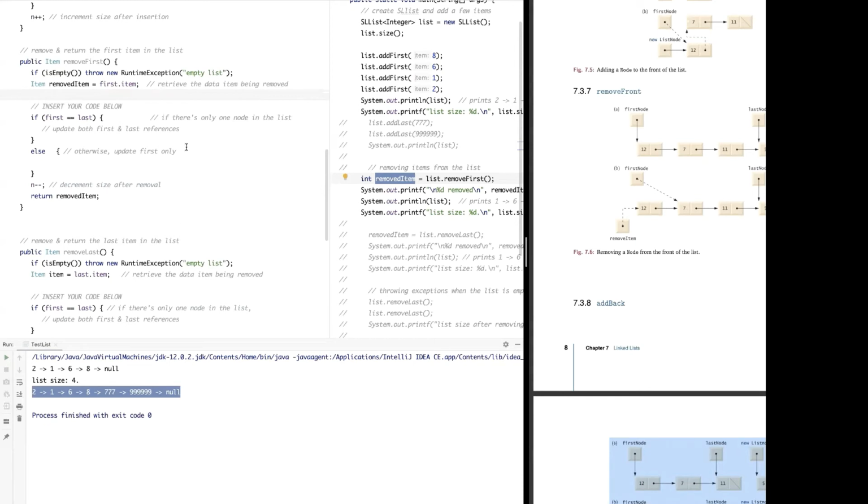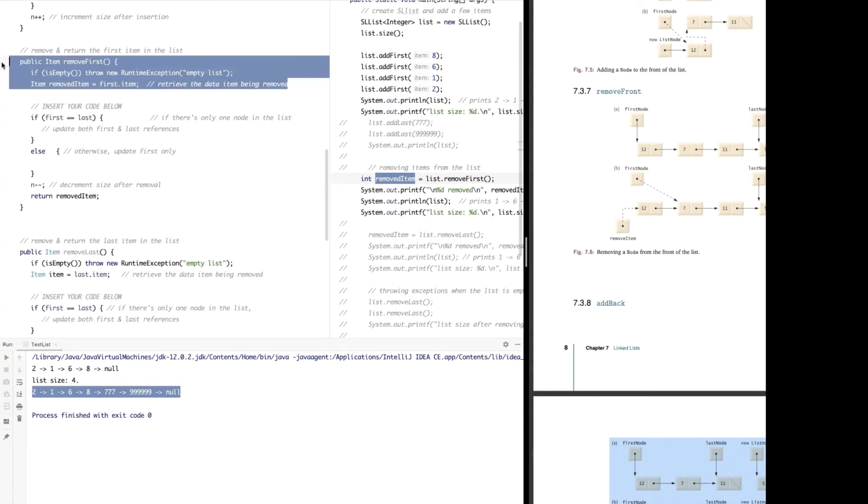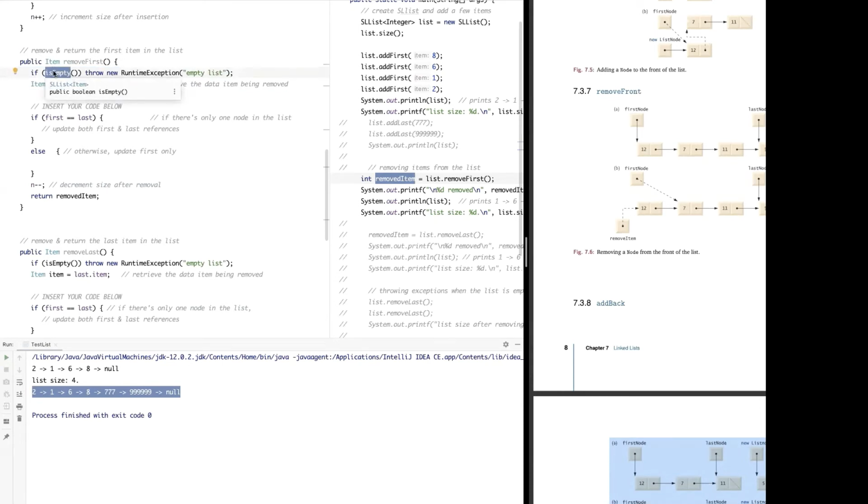So here's the picture. Now this time you help me out. We already have a couple of lines. We've decided that if the list is empty, we throw an exception and exit. So the list is not empty; there is at least one item in the list. By maintaining this invariant, first always points to the first item on the list. So first item is going to be an item that I'll eventually return. But notice one thing: I also have to process separately the situation when I have exactly one item in the list.